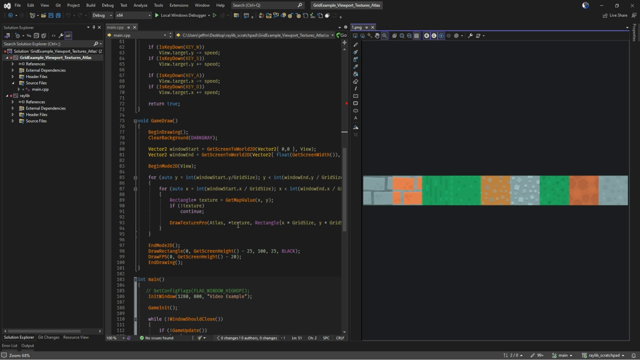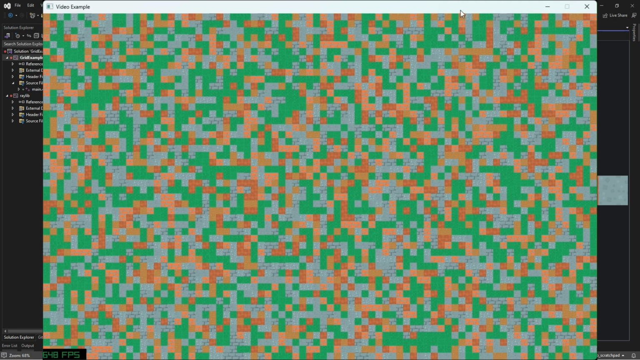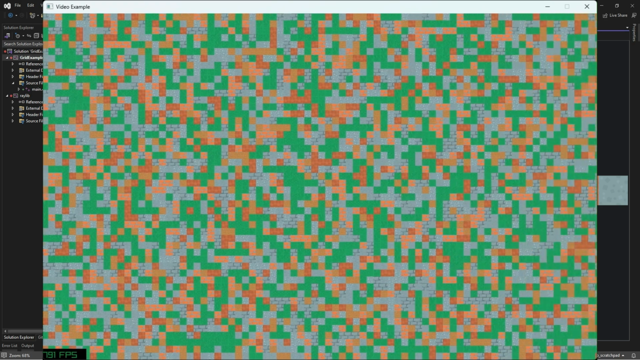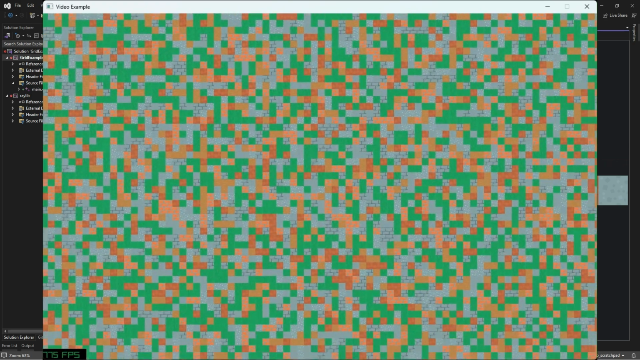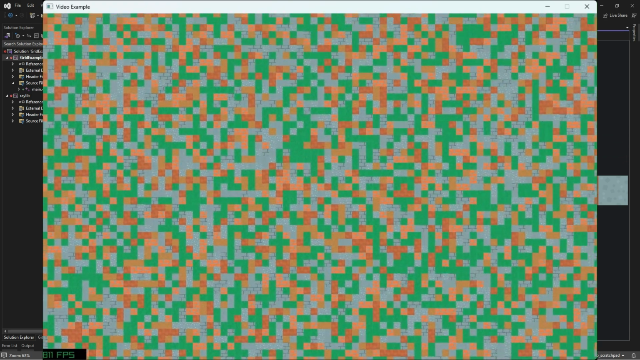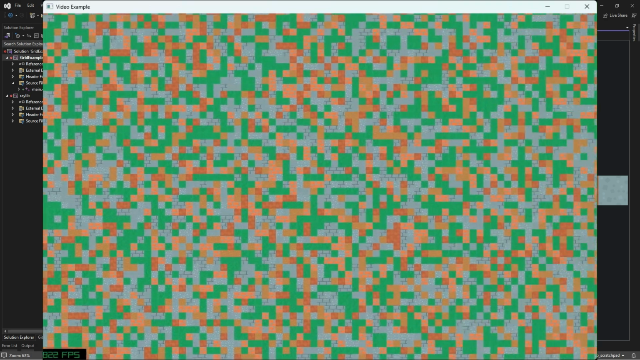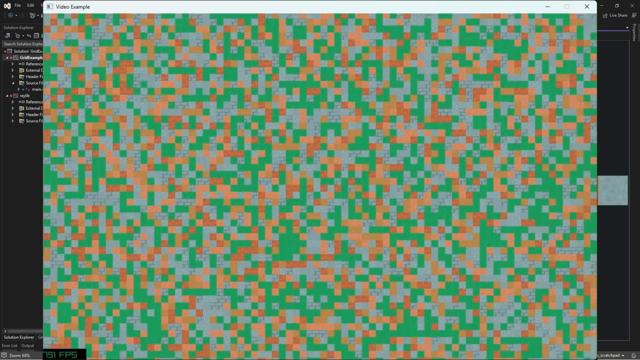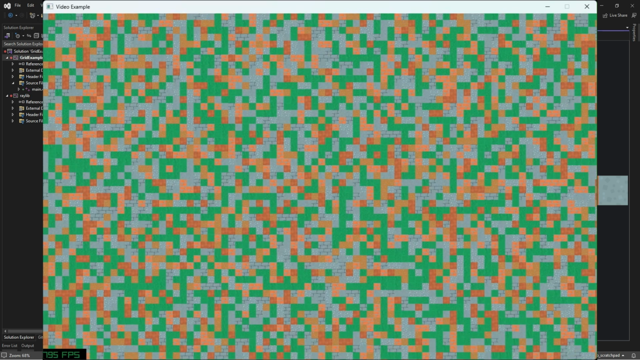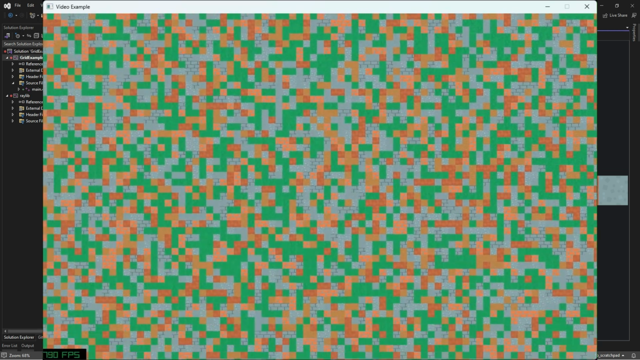As you can see, if we run this, the performance is significantly faster because we're never changing textures. This entire map is drawn from one single texture, and that allows the Raylib batch system to batch this into one big draw call and send it to the GPU in the most efficient manner.